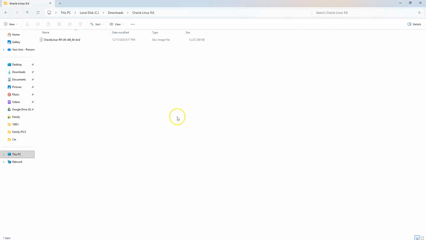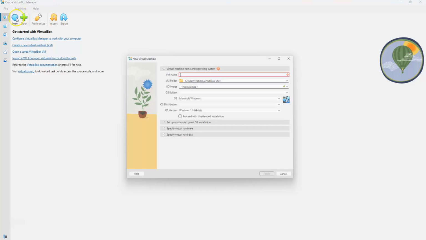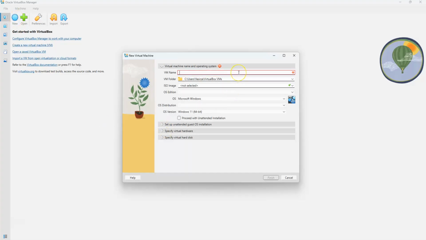I have already downloaded the ISO image of Oracle Linux 9.6, so we will start installing Oracle Linux here. We will click on New. Give the machine name. For example, I will name it My Oracle Linux 1. Select the ISO image. I have downloaded the ISO image here.